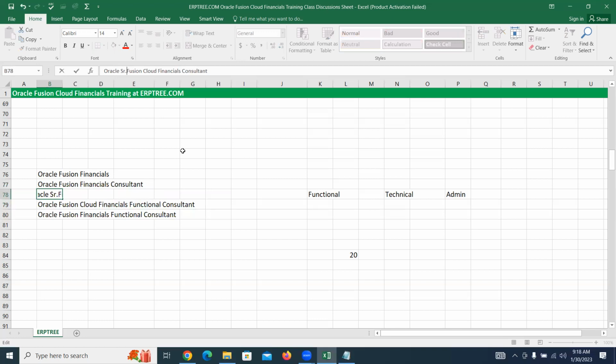Oracle Senior Fusion Financial Functional Consultant. Later in your title they may add Lead, or somewhere they may add Specialist. Again, these are the standard titles. When you join a company, the position hierarchy they have determines the names they'll give.